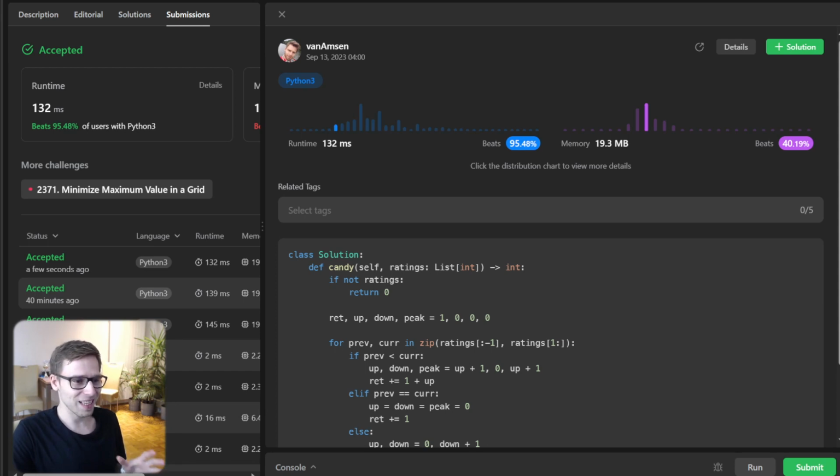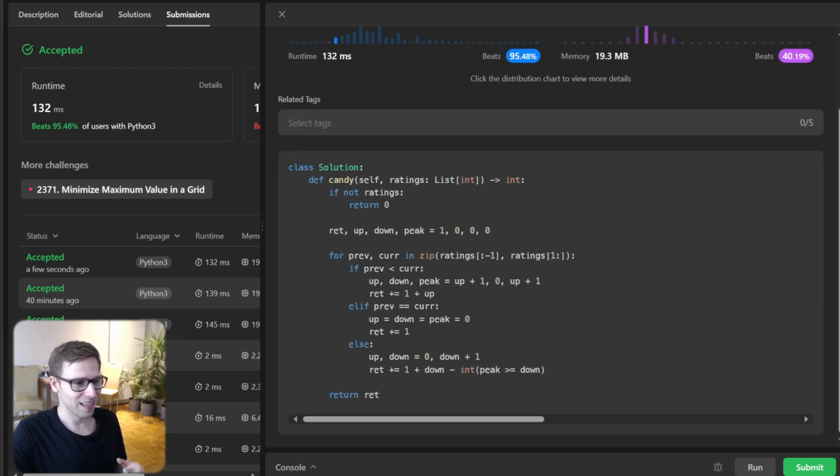This problem isn't just about distributing candies. It's about understanding the underlying pattern and optimizing your solution. So whether you are preparing for an interview or just love solving problems, mastering both two-pass and one-pass algorithms is crucial.